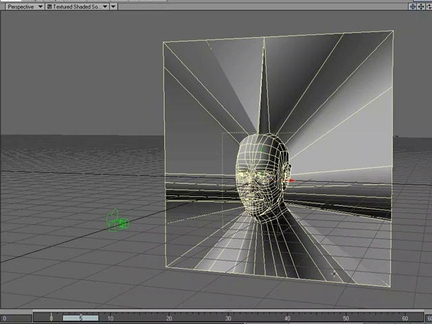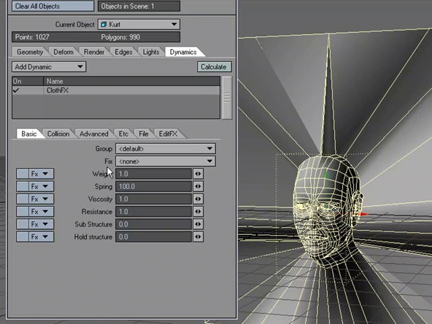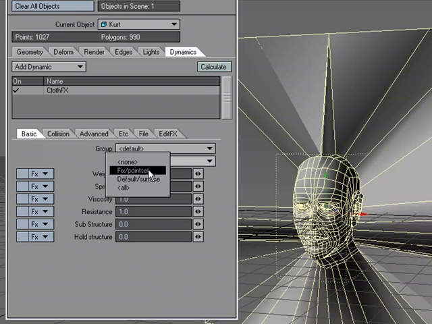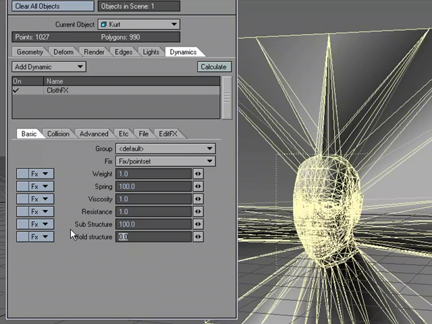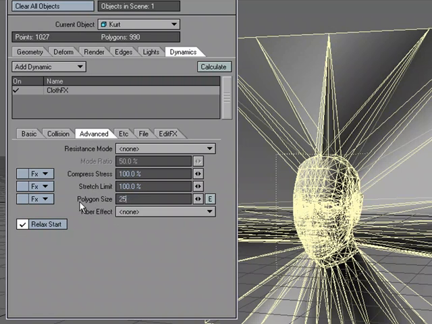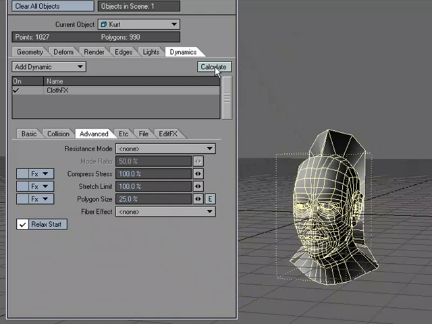And now I'm gonna go to P for properties, dynamics, add dynamics, cloth, and those points that are kind of our border points, our edge points, we're gonna put those as fix. We're gonna fix those so they're not part of the dynamic calculation. And then we're just gonna try and change some numbers here. For substructure, I'm gonna try 100. I'm gonna move over to the polygon size and I'm gonna try 25 just to shrink it up. That should help any overlapping geometry. And I'm gonna go ahead and calculate and see what happens.